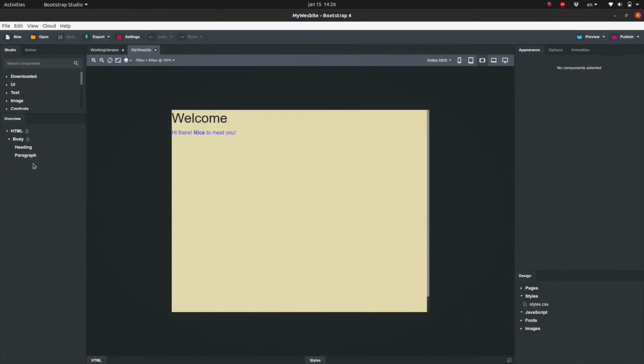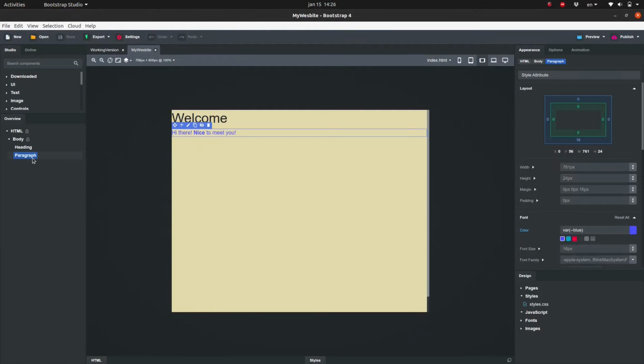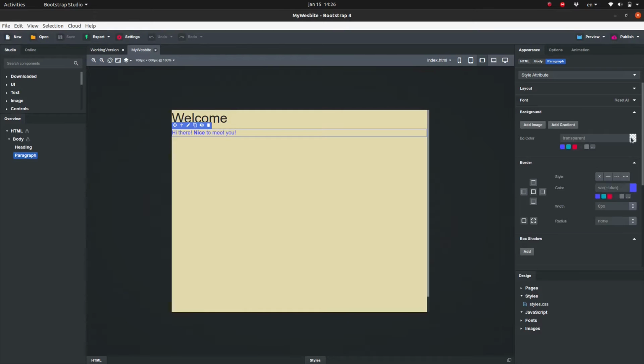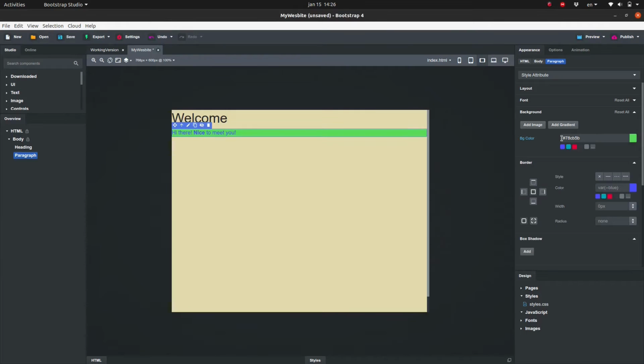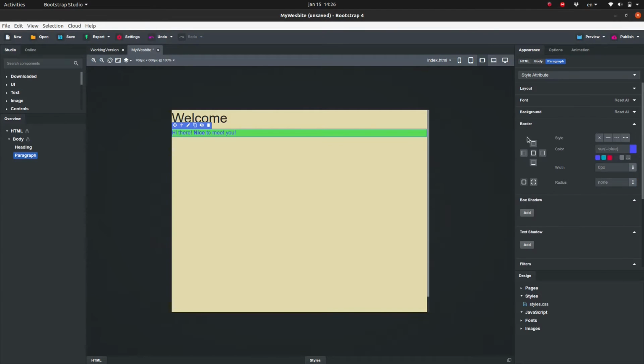First, select the paragraph either on the canvas or in the overview panel in the column on the left-hand side. In the appearance panel on the background, we can pick a background color. I picked green. Next, set the border. You can set the style of the border, the color, the width, etc. I will set the border style to a solid line and I will set the color to blue.